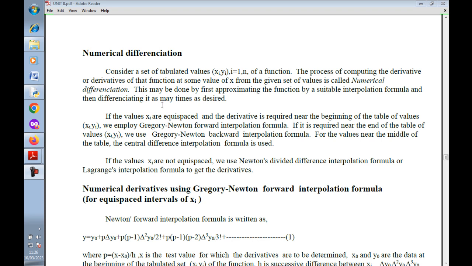If the x values are equispaced and the derivative is required near the beginning of the table of values, we employ the Gregory-Newton forward interpolation formula. If we need the derivative at the end of the table, we use the Gregory-Newton backward interpolation formula. If you need the derivative at the middle of the table, you need the central difference interpolation formula. If the values of x are not equispaced, we use Newton's divided difference interpolation formula or Lagrange's interpolation formula to find the numerical derivative.